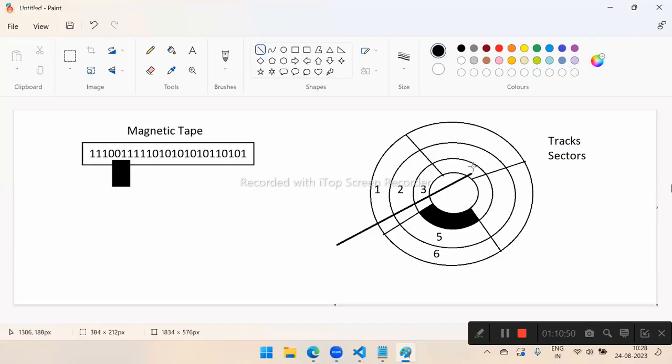After that, it will move to the next track. It will not come this side. That means there is space, but you cannot use it. This problem is called overhead. Overhead means you have space, but you can't use it.